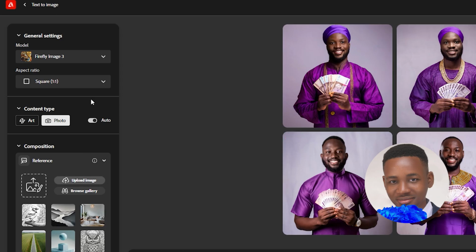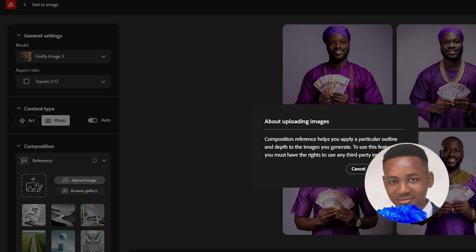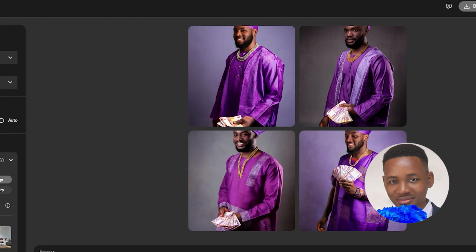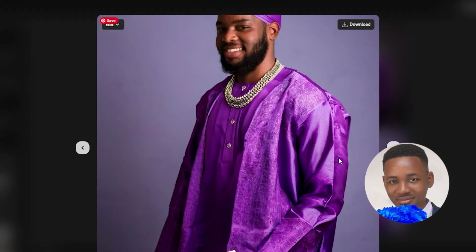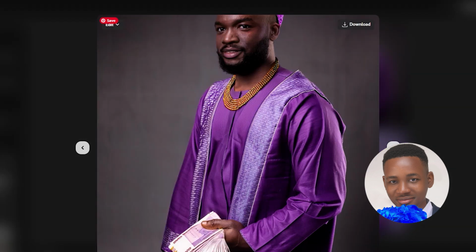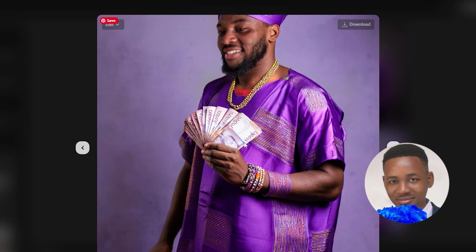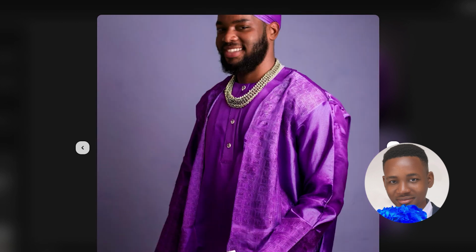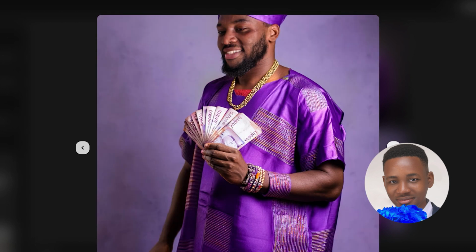You can add a realistic picture already and use that to dictate to the AI how you want it to be. I added a whiskey picture for educational purposes, because you have to ensure that you have the right to that image. You can see that the picture's result now also started to tilt the same way whiskey tilted. So we are going to download it.